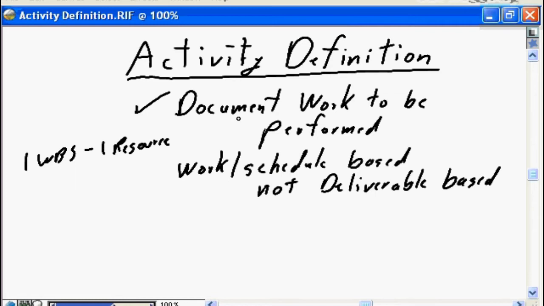the WBS. So effectively, activity definition is a further decomposition of the original WBS that you created during scope definition to document the specific work to be performed, where you're going to have one WBS element assigned to one resource. It's important that you take the work that is work or schedule based as opposed to the higher level deliverable based.